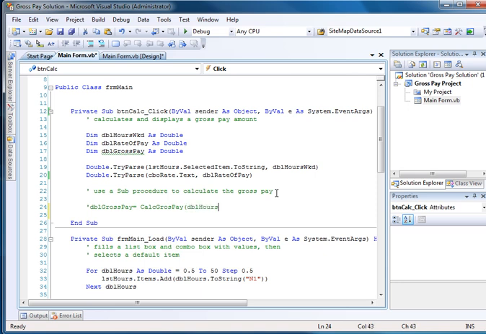the hours worked, which we pulled out of, let's see, where did we get those from? We got it from our list box, hours. And the second thing that we're going to send is this is going to be a double, rate of pay.